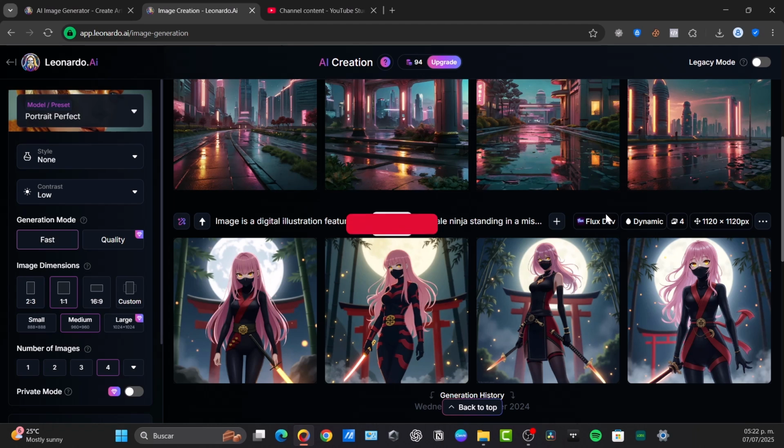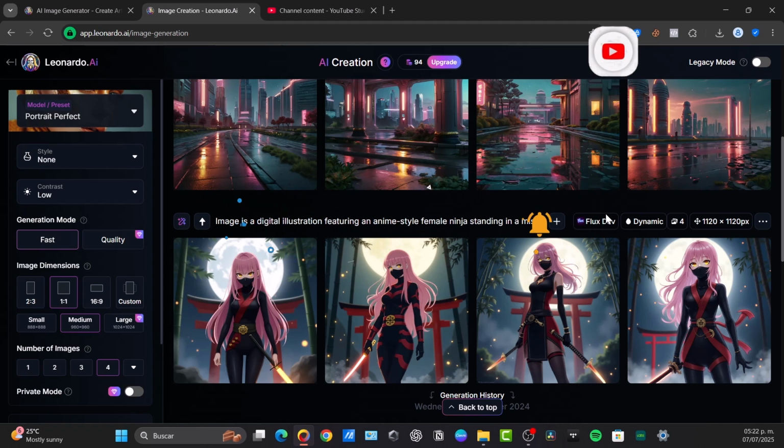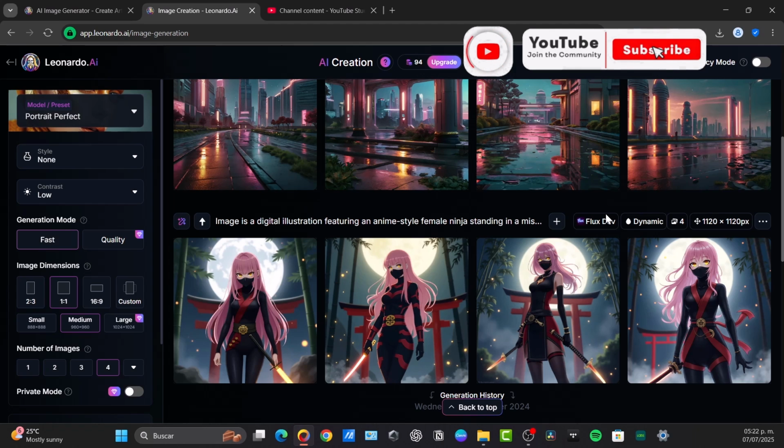Hopefully this was very useful information for you guys. By blending your visual input with your creative prompts, you unlock an unprecedented level of control.